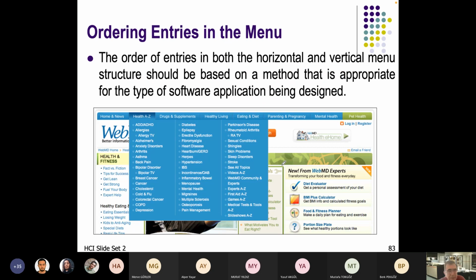When you have too many things, as I said, you click here, this menu comes, then you say, okay, Parkinson's disease. Parkinson's disease is the one I want, and let me move from here to here.